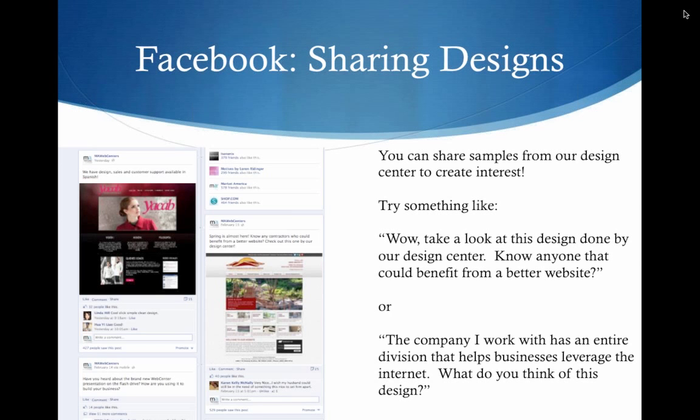Let me know. And all you're doing is you're putting yourself out there and you're doing it in a very safe way, right? It's not aggressive. You're not shoving this down anybody's throat. You're simply sharing a beautiful design and letting people know that you have this in. And if they know anybody that they could recommend, go ahead and send them your way.